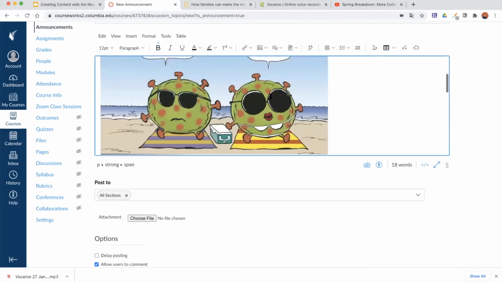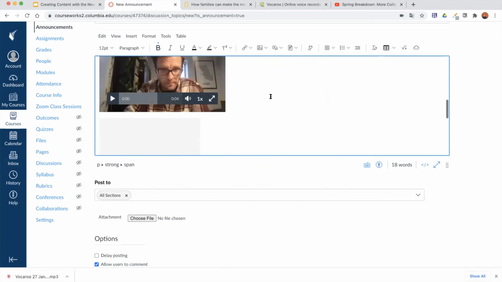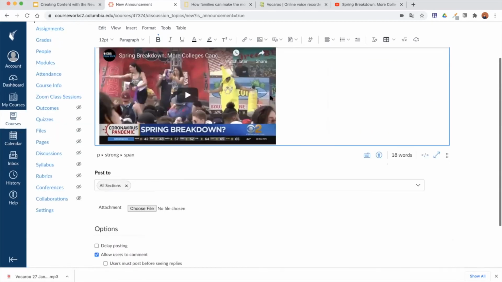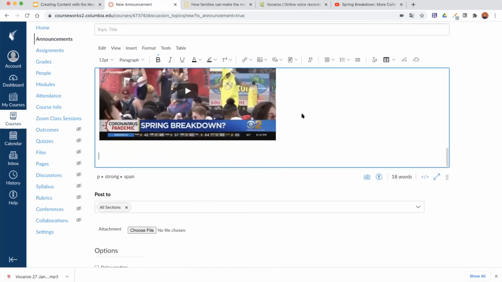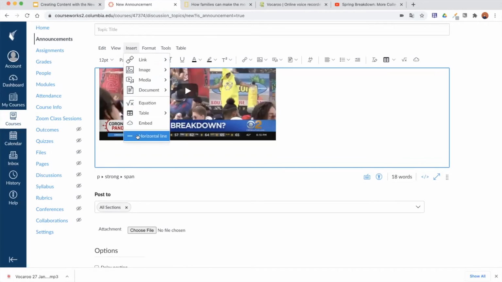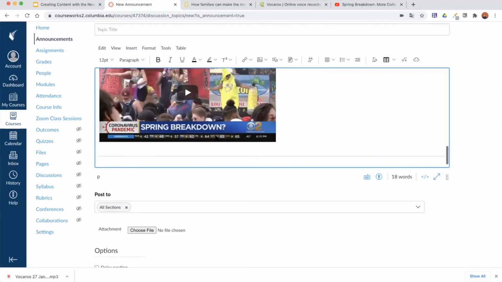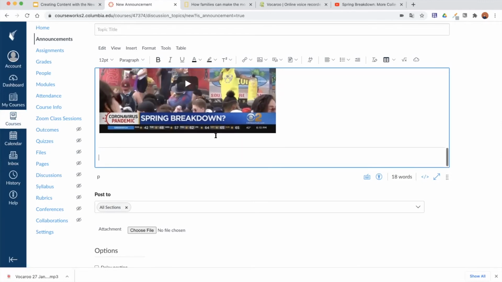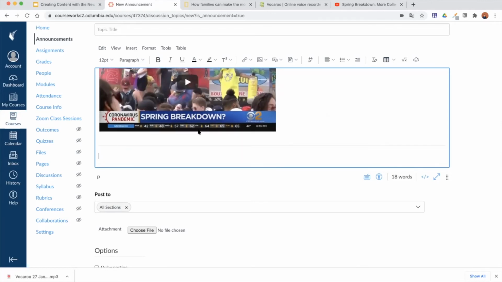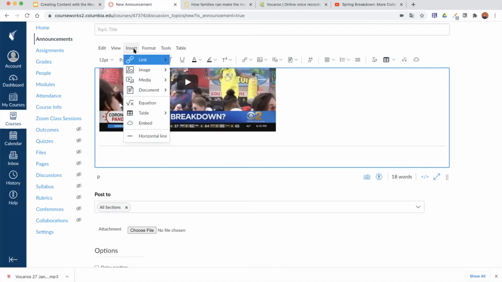Well, by now there's a bunch of things that we have here. Let us maybe try to organize it visually a bit. So I'm going to go ahead and insert a horizontal line to separate this portion of the announcement from the bottom portion of it. And having done that, I wanted to go back to insert to take a look at document.